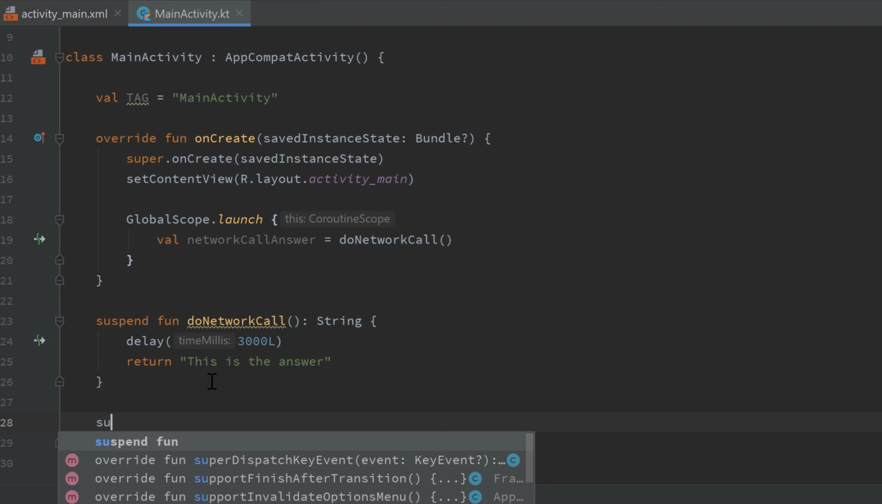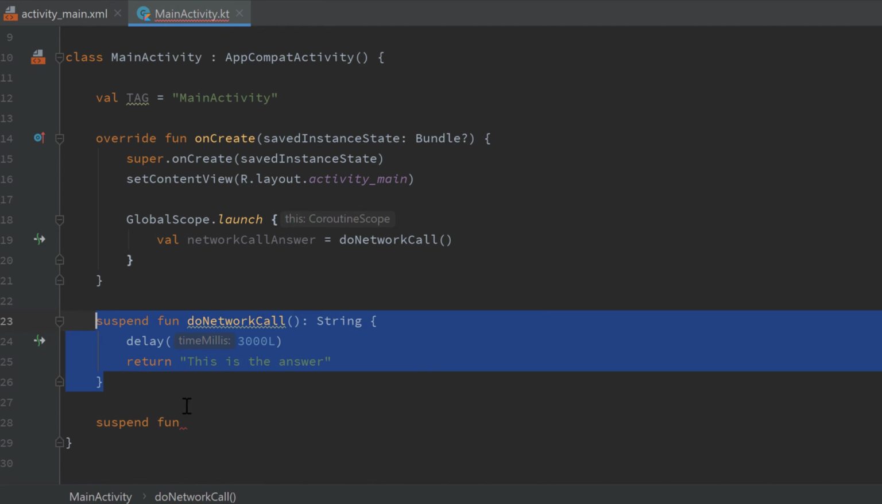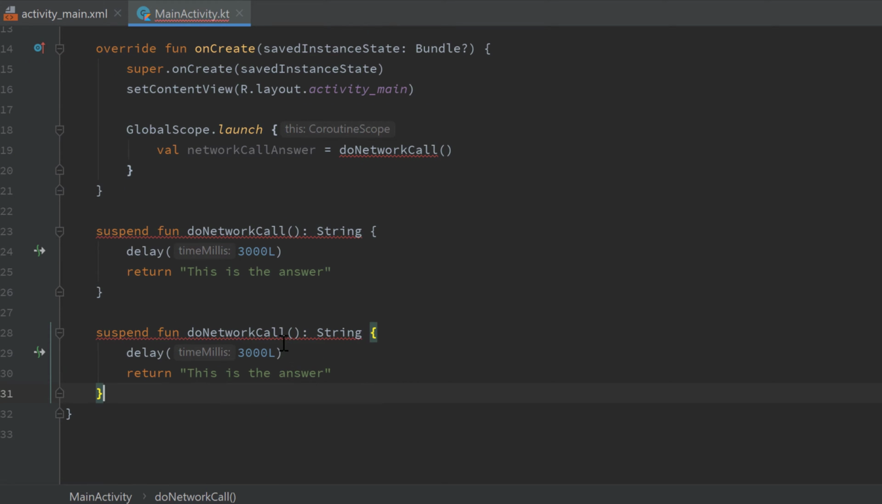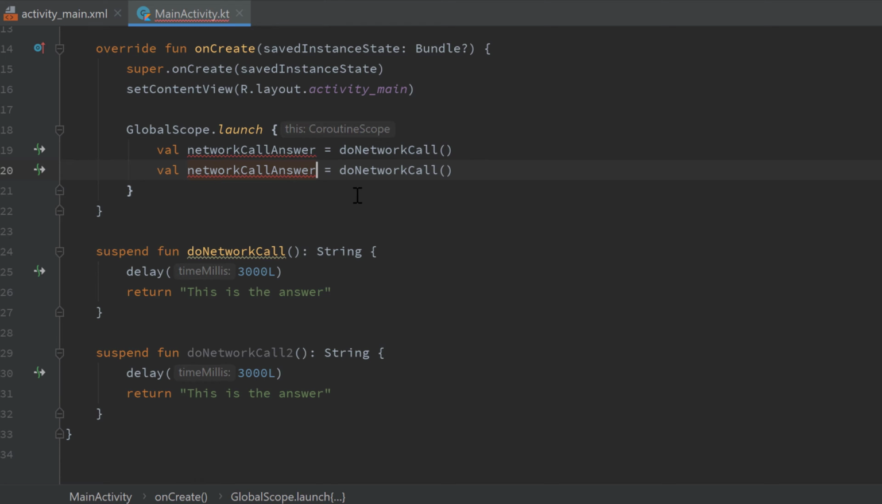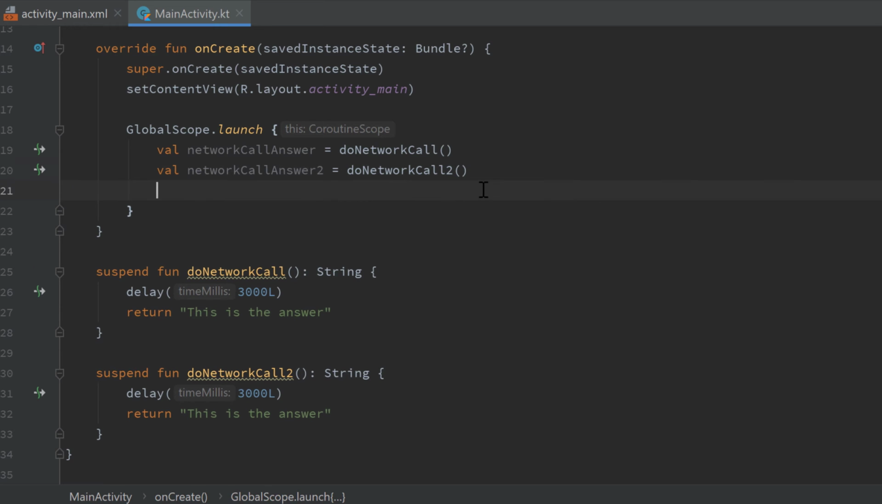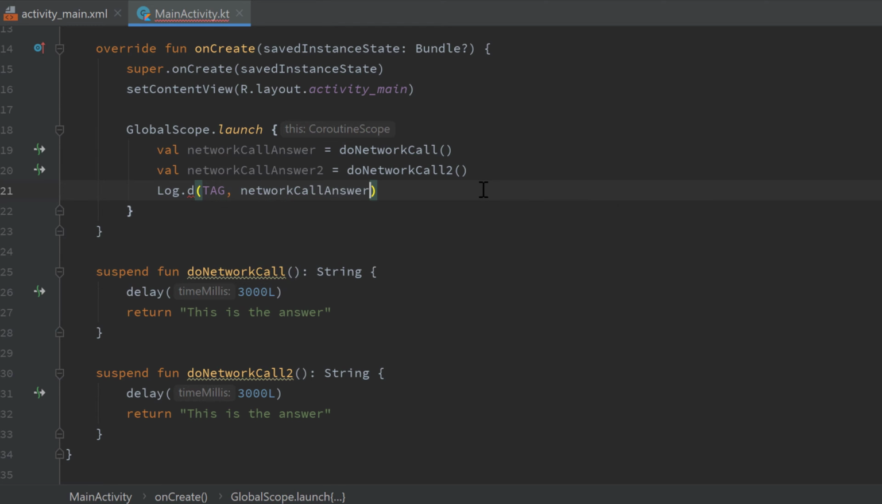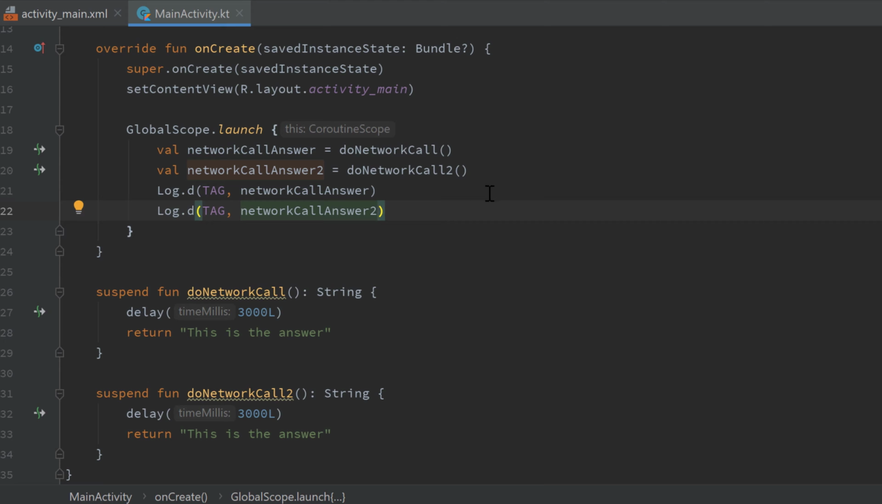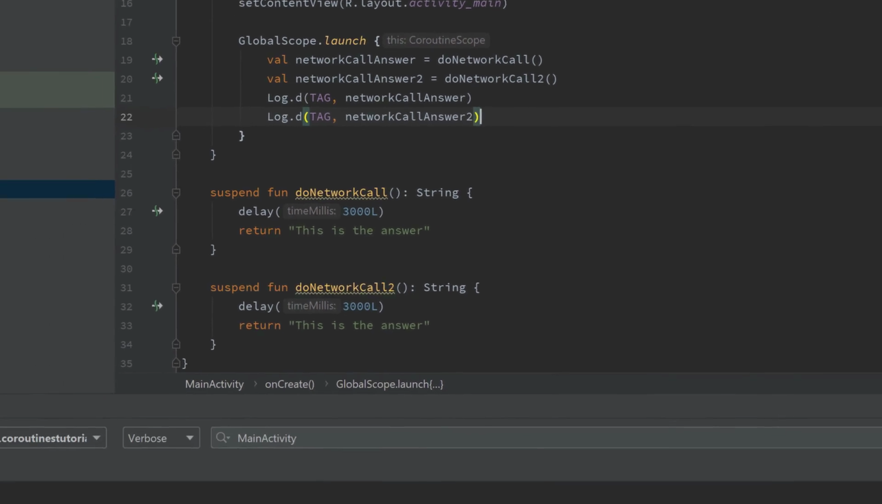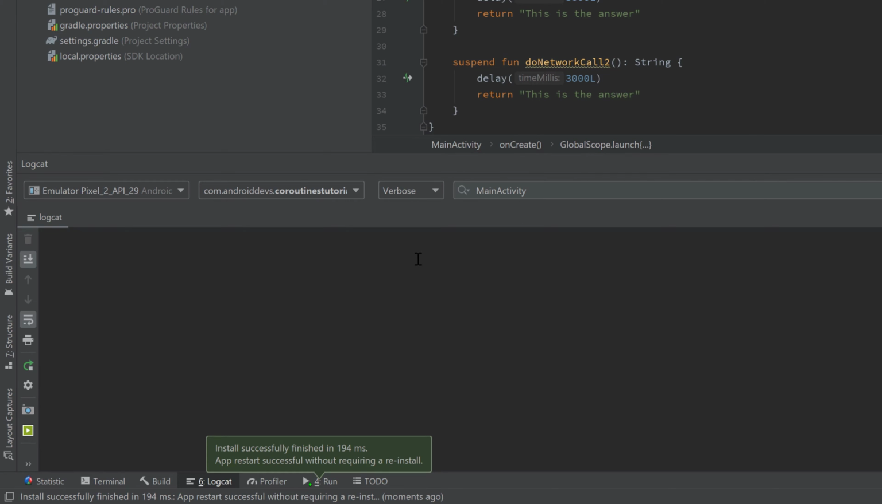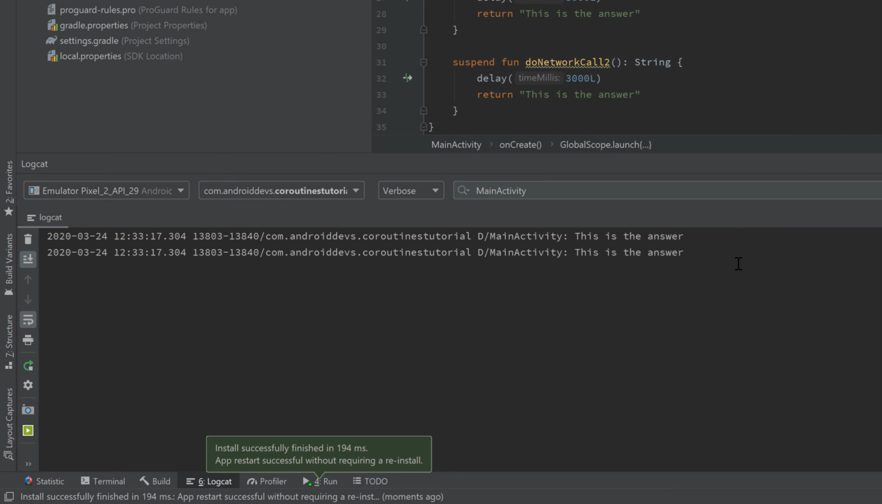If we do another suspend function, I just copy this one, paste it and call it doNetworkCall2, which will also delay this coroutine for 3 seconds. We duplicate that line up here: networkCallAnswer2 equals doNetworkCall2. Then, to execute that program, we actually need to print it: Log.d with a tag, and we print networkCallAnswer1 and networkCallAnswer2. If we now execute that app and take a look in Logcat, you can see that for 6 seconds it won't print anything, but afterwards it will print both results.